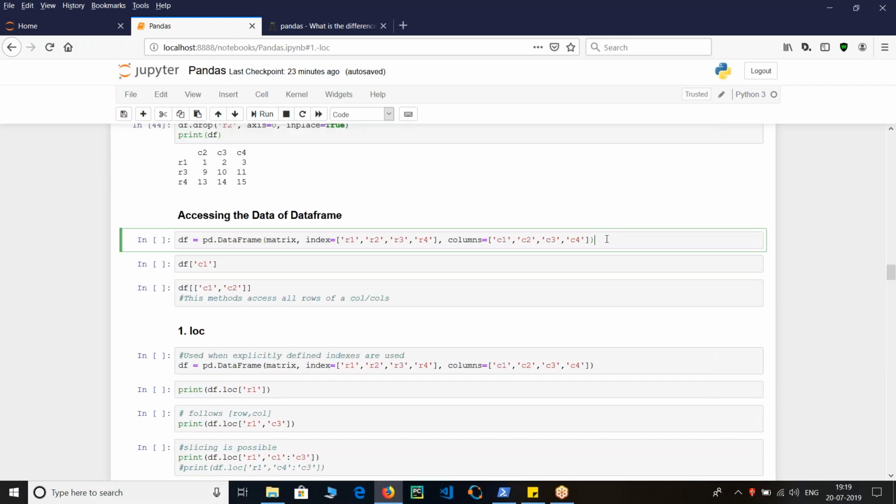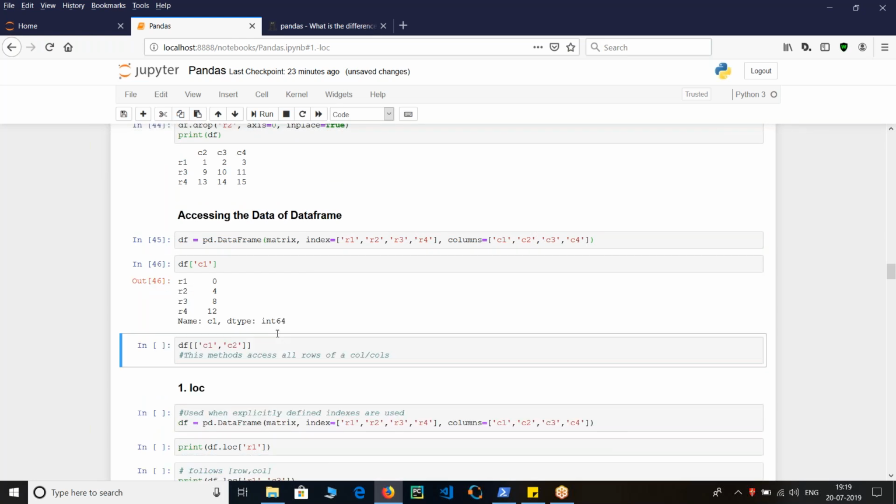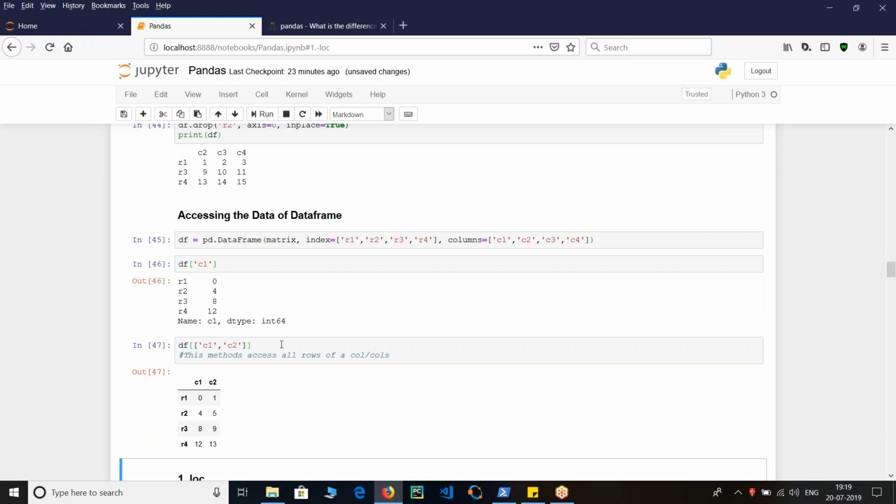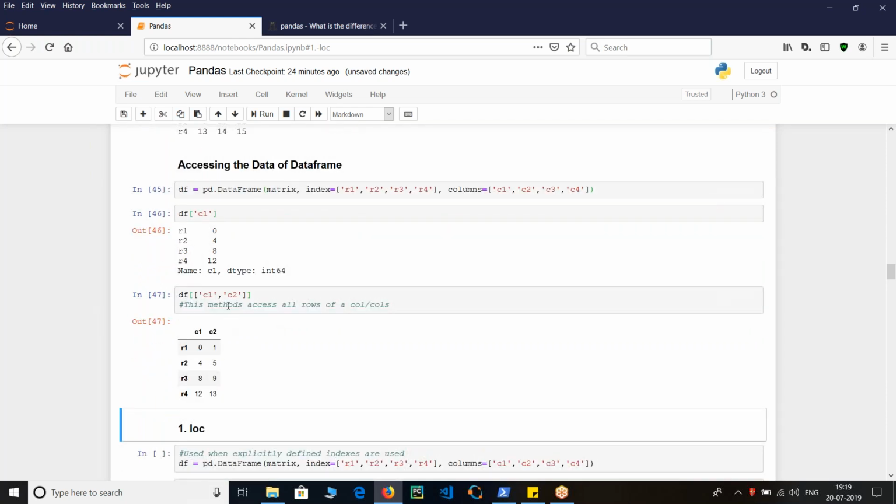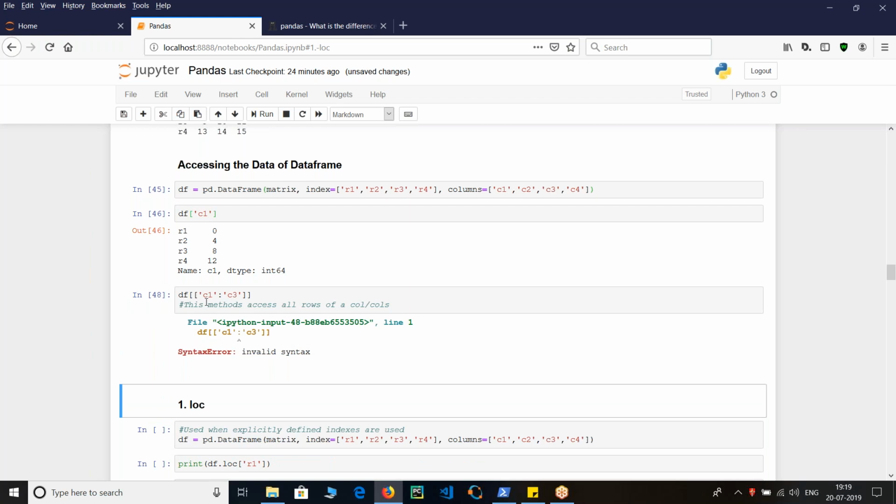So here we have our data frame, and I'm accessing my data of a single column and of two columns, and I can actually make use of slices as well. I think I made a mistake here.